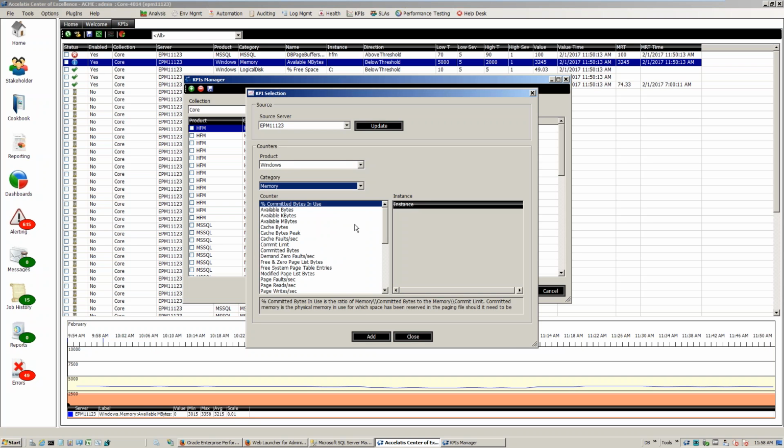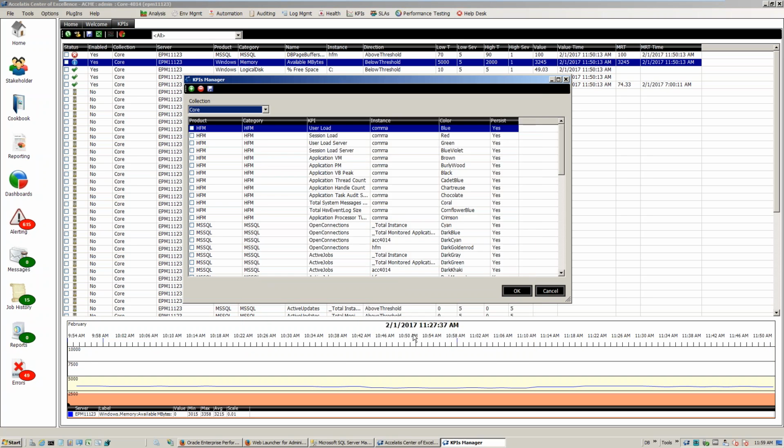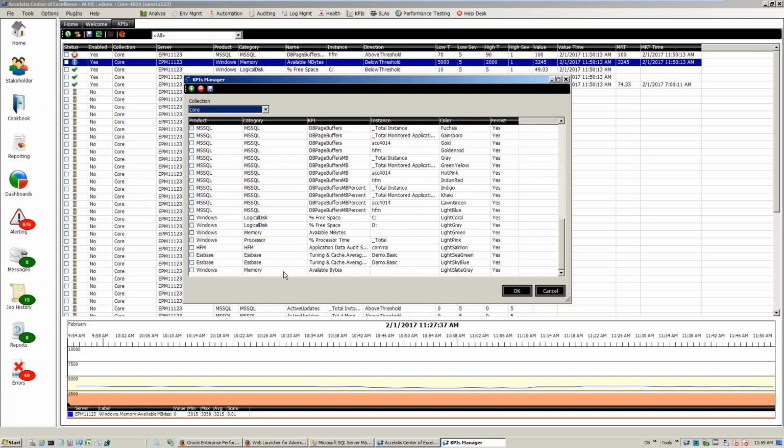So depending on what you want to see, you would pick whatever it is. In this case, why don't we go ahead and pick memory, and I'll just pick available bytes, and this will be our little test here. So I click the Add button, and it adds it into the background, and I'll close it, even though you might not have seen it. All the way at the bottom of my list here, I have my new counter, which is Windows memory available bytes. And again, it's going to apply this to every server in the core group.